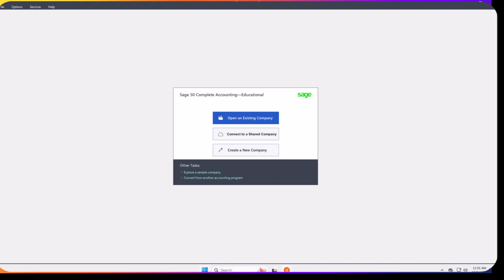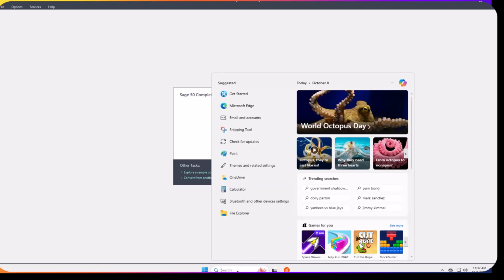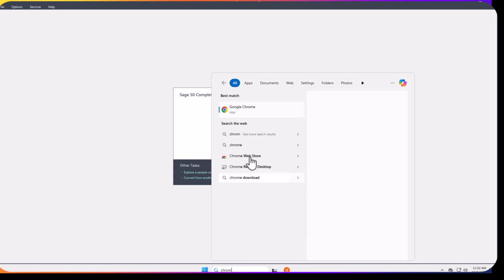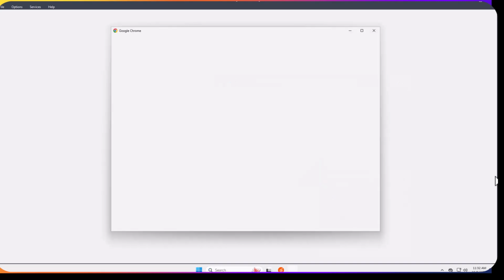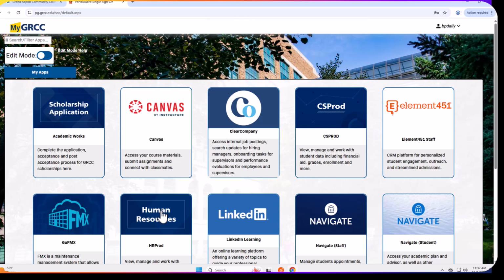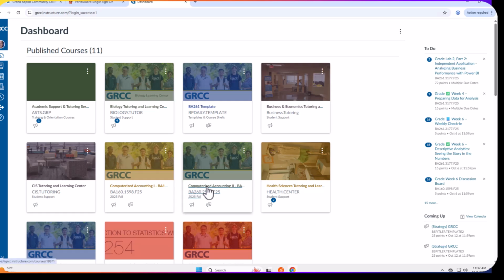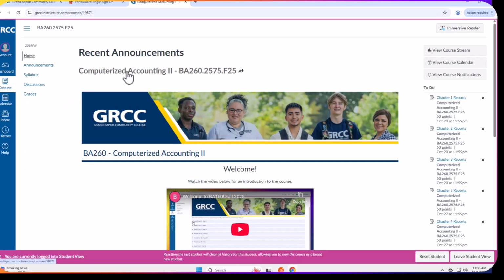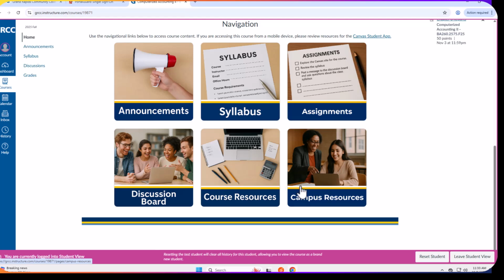So I'm going to do it right now. I'm going to pull up my browser. So in the search here, I'm just going to type in the word Chrome, and then I'm going to log into our Canvas course. So once you're logged into Canvas, you're going to find our course. Here it is on my screen, BA260. And then once you're on the home page of the course, you can scroll down to course resources.